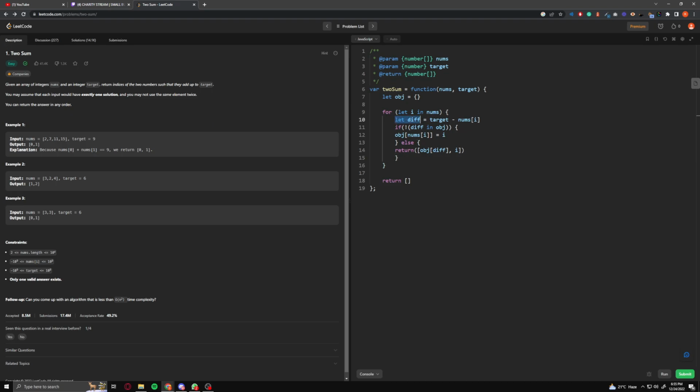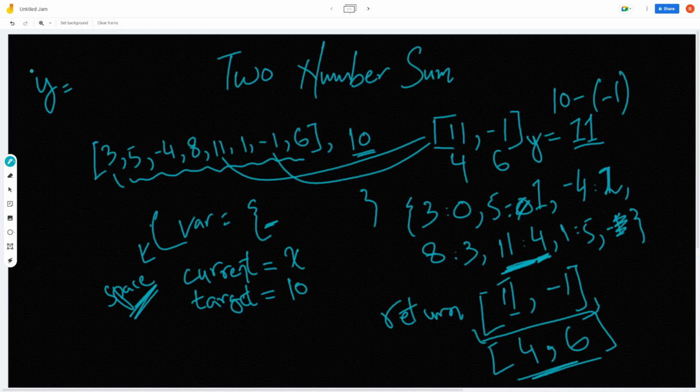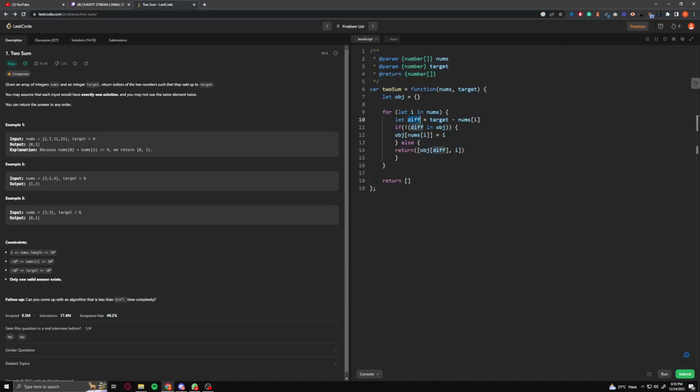And what we are doing is first taking the difference like we did here, which is y is equal to 10 minus x, right? So this is what we're doing there as well. We're taking y, which is named difference, and that is the target we're getting, and this is the actual number that we're getting. We're going to take the difference of this, and then check if this difference exists in our object.